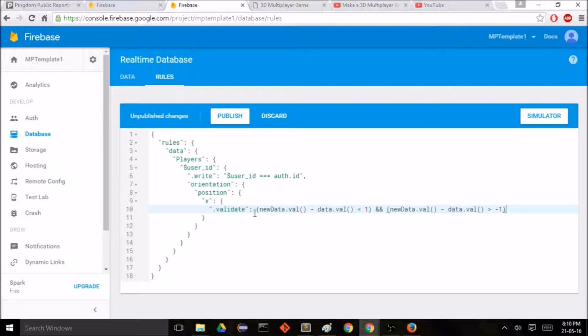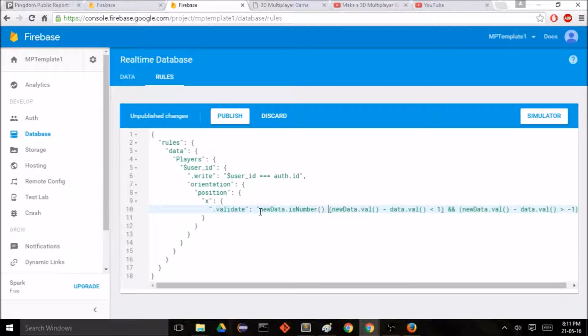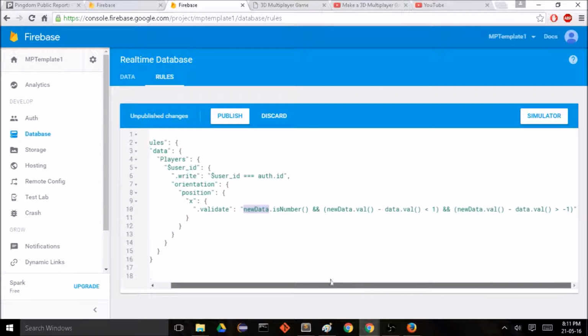But is this secure? Let's see. We're always going to be considering what rules we can add to this to reinforce security. So here we're enforcing that the absolute value of the new data and the old data has to be less than 1. And let's also make sure that the new data is always a number, right? We don't want them to write strings to this field. So now we're enforcing that the new data is a number.